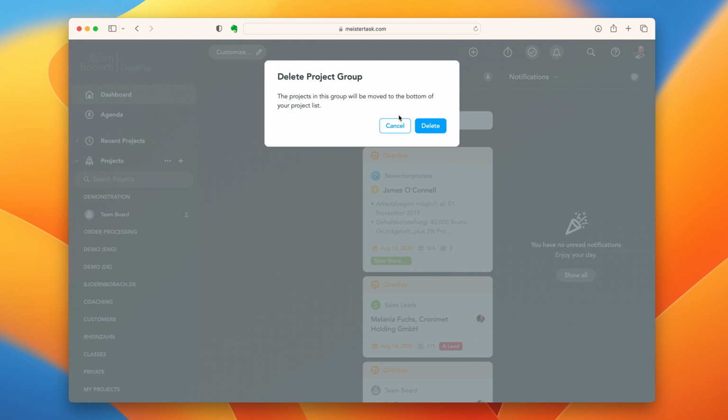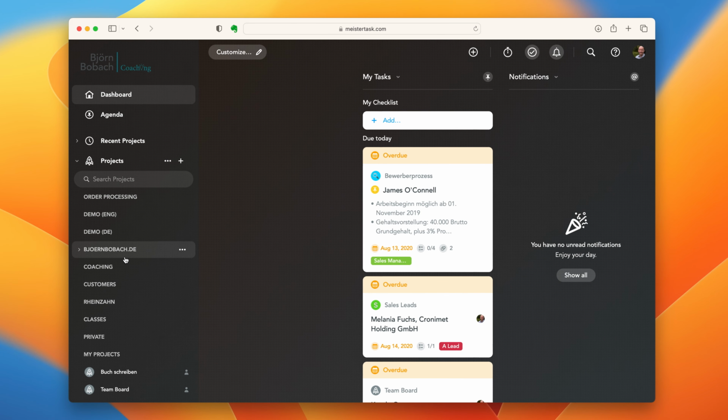So the project groups are not like a folder on your hard drive. When you delete a folder, everything inside it is deleted as well. This is just a way of sorting, because now when I press delete, you see the Teamboard project is down at the bottom.